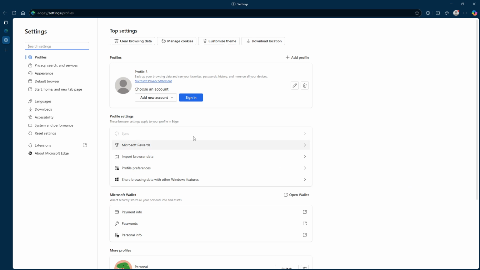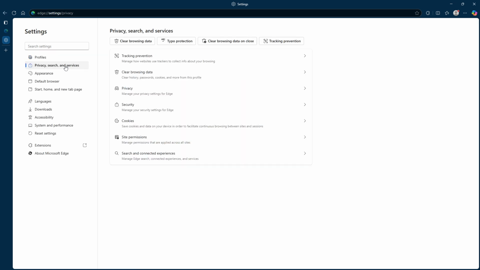With settings now open, look over to the left-hand side of the screen. Here you'll see a sidebar. Within this sidebar is the option for Privacy, Search and Services. Click on this option. This section is where you can manage and customize your browser's privacy settings and services integration, giving you greater control over your browsing experience.